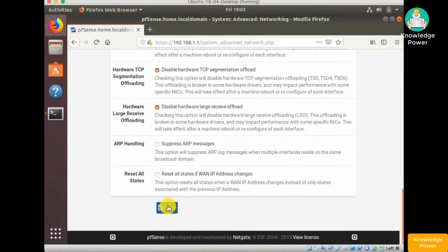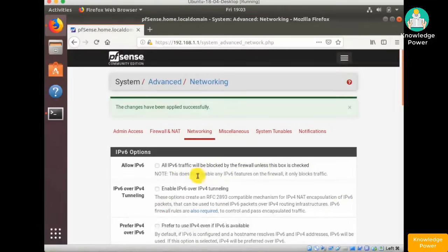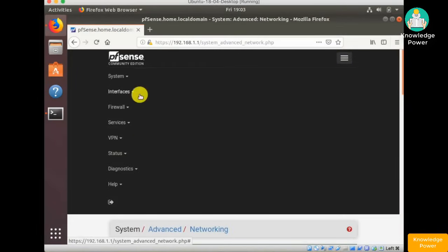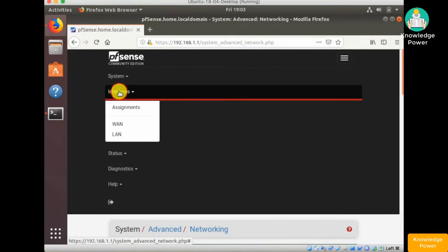Then scroll to the bottom and click Save. And it says here there's a note. This does not disable any IPv6 features on the firewall, it only blocks traffic. To disable IPv6 on your interfaces, we'll start with the WAN. Go to Interfaces, WAN.